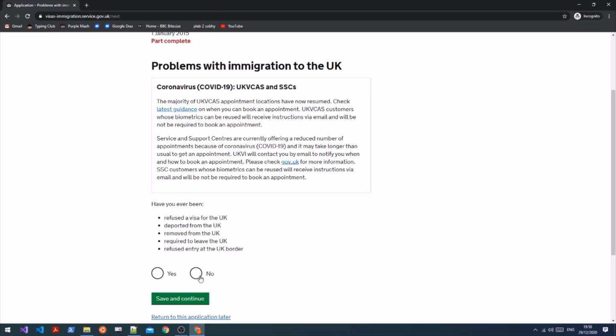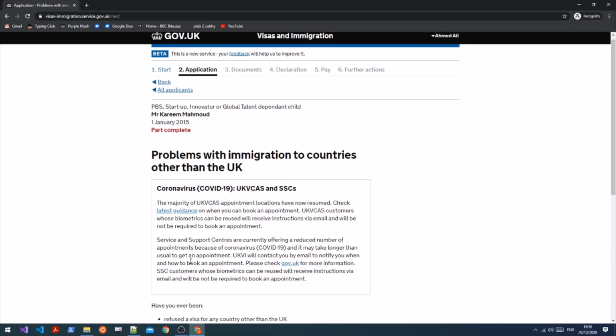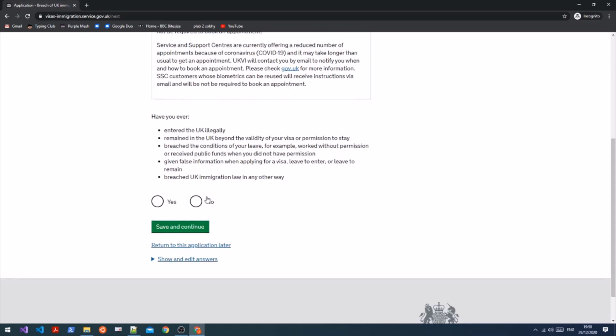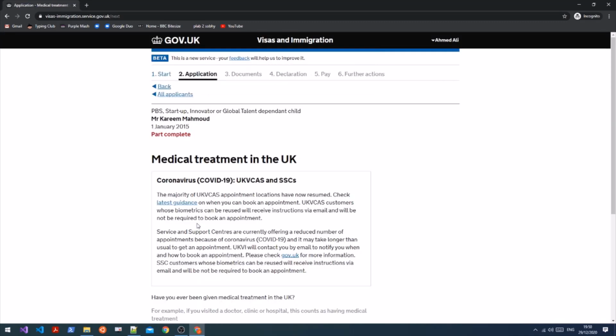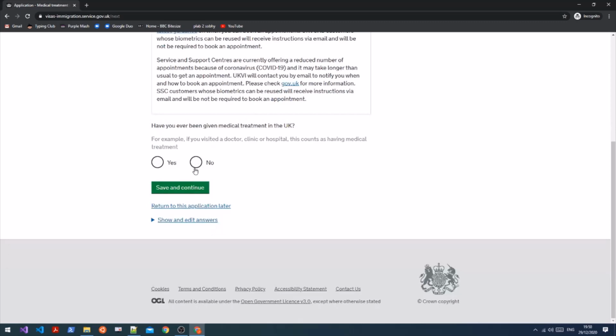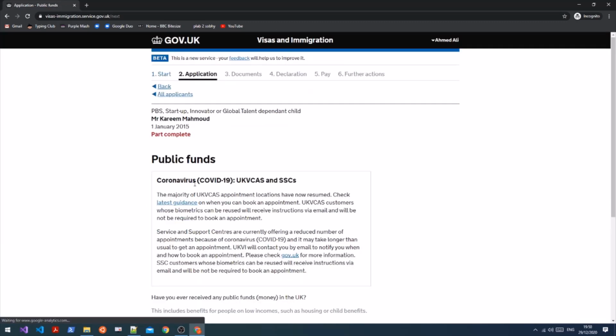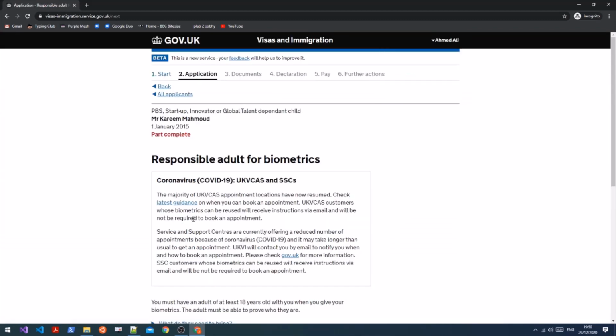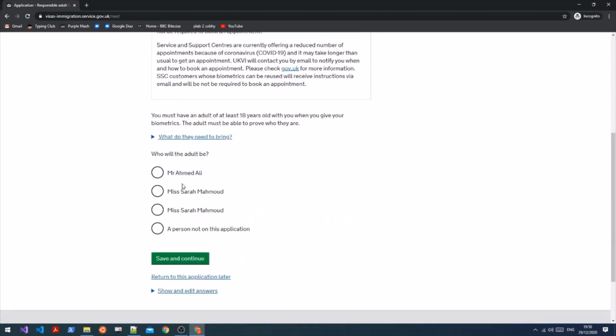Problem with immigration? No. And no. We're going to finish this application and look for the information about the holiday. I didn't have a medical treatment yet. The holidays spent outside the UK, because it didn't ask for this holiday for the mother or the main applicant.